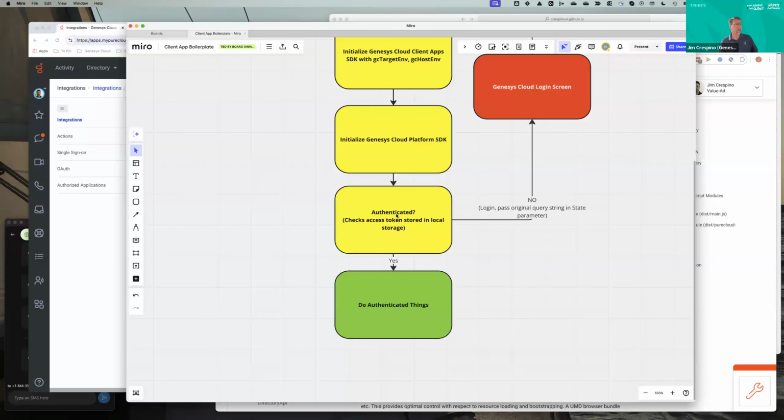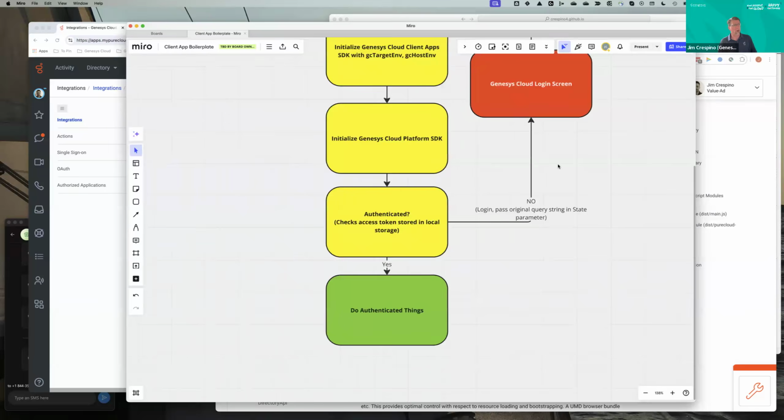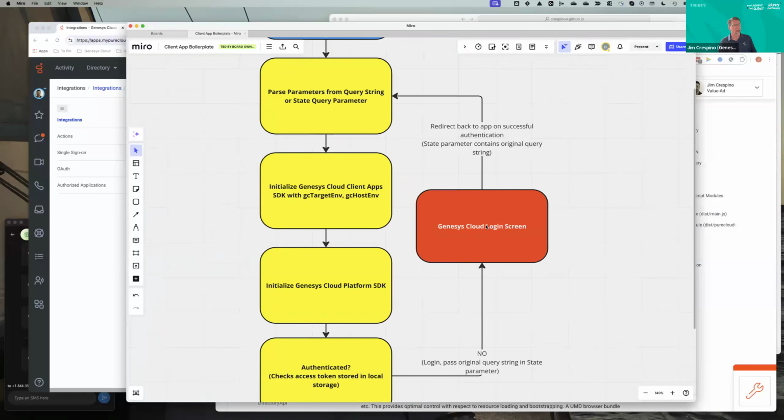Either way, you're going to check if you're authenticated, see if you have an access token. The SDK does that for you. The SDK checks if you are already authenticated. So you just have to ask the SDK, hey, are you authenticated? If it's not, your code is going to offload, and that iframe is going to be directed over to Genesys Cloud's login screen. The agent's going to have to log in and authenticate if they're not already authenticated.